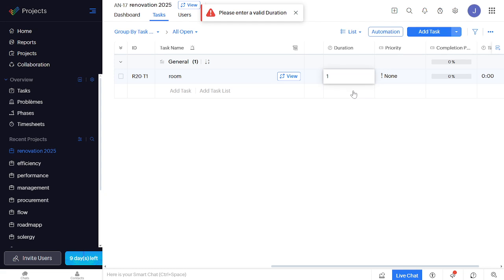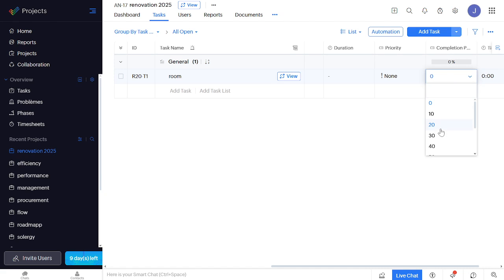You can do this by updating task statuses and using the timesheet function. This allows you to see at a glance where you are in the project and make adjustments as needed.